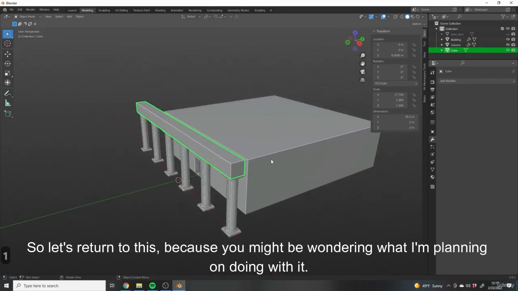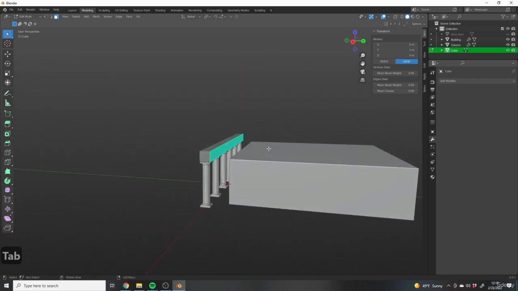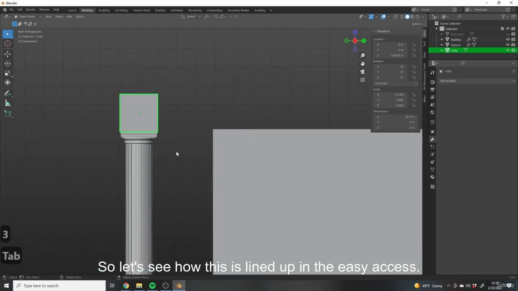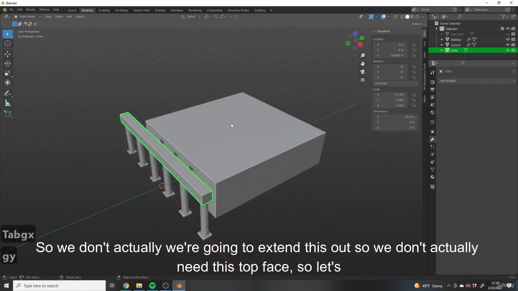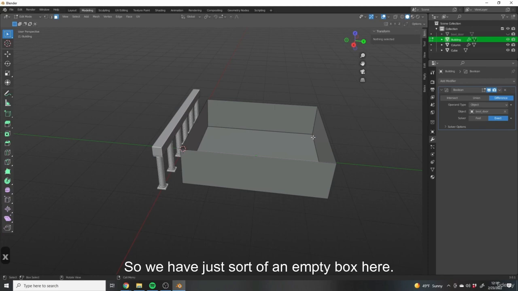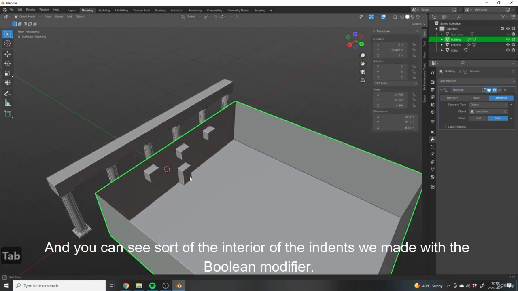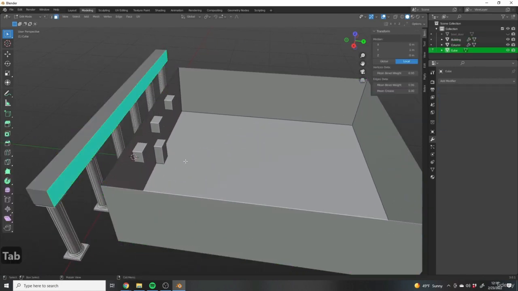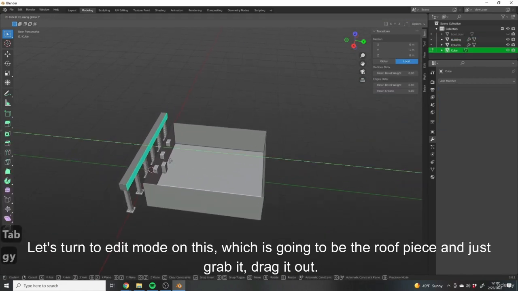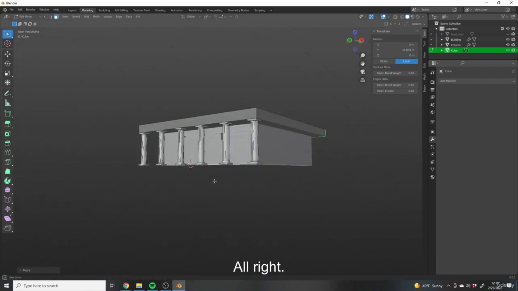Let's return to this because you might be wondering what I'm planning on doing with it. Let's see how this is lined up. In the z-axis, yeah, okay, so we're going to extend this out, so we don't actually need this top face. Let's delete it, and so we have just sort of an empty box here. You can see the interior of the indents we made with the Boolean modifier. Let's tab into edit mode on this, which is going to be the roof piece, and just grab it and drag it out. All right.